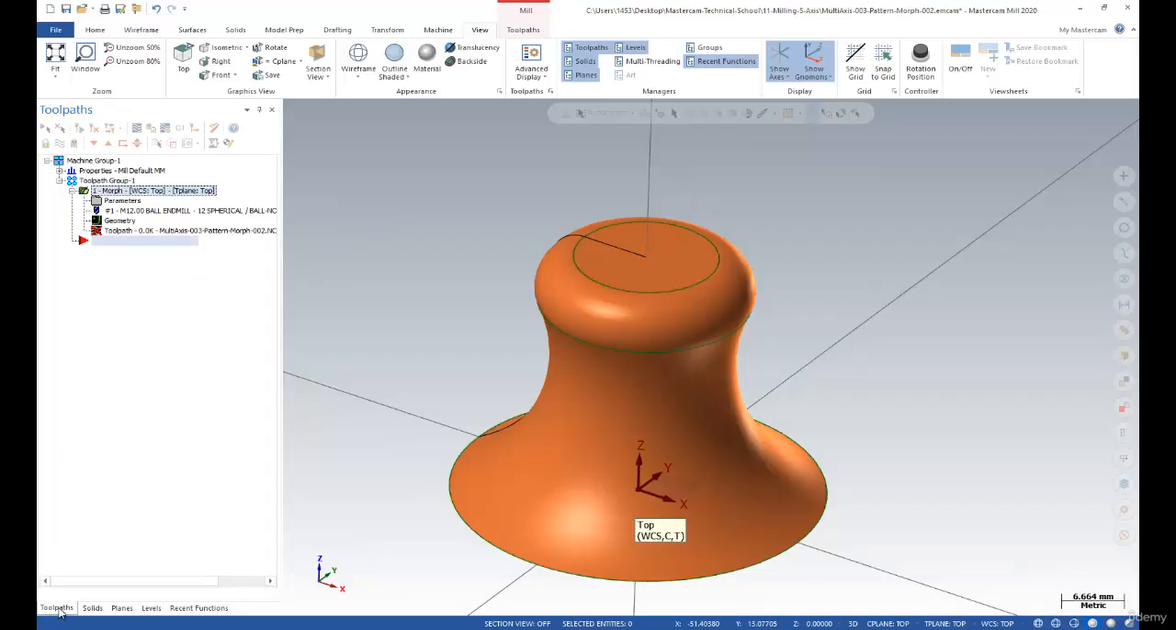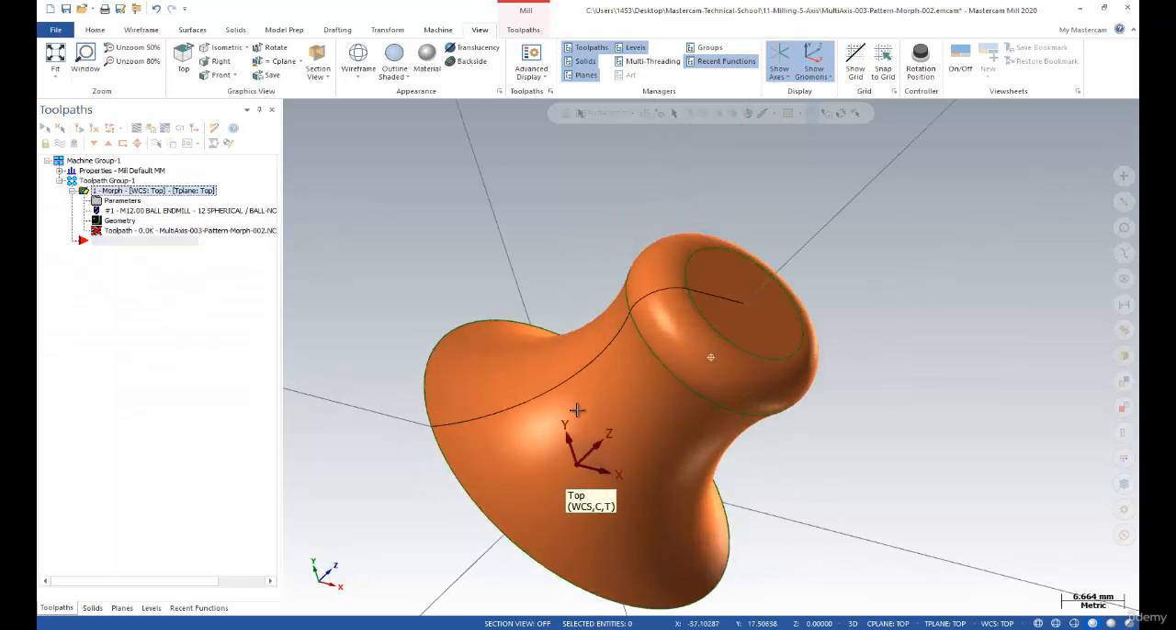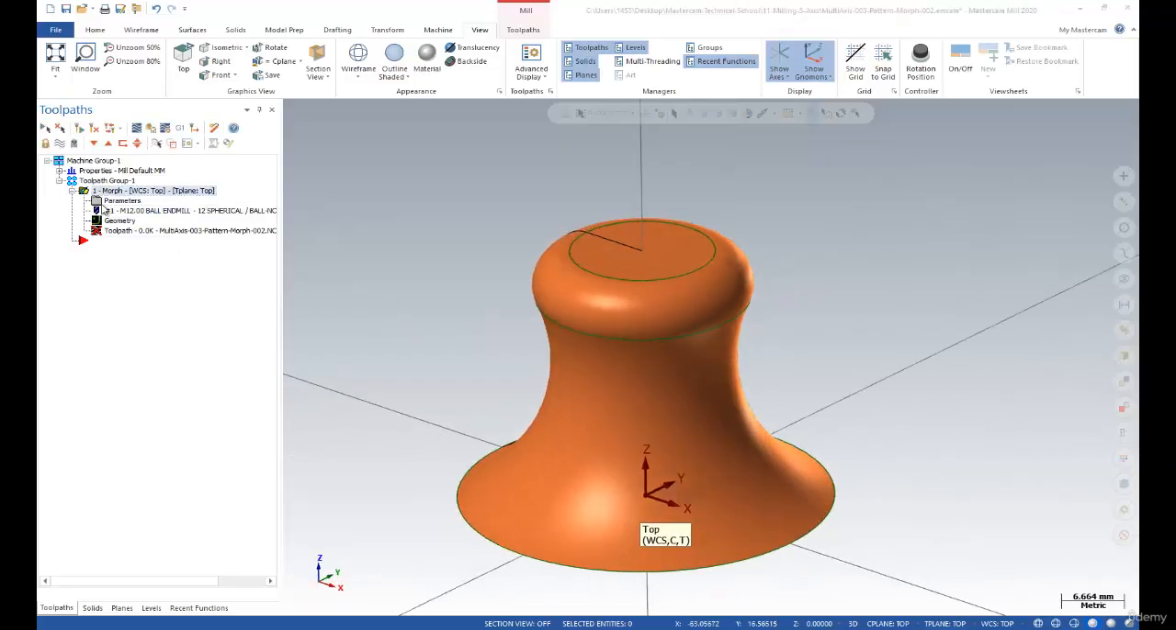So what is wrong? Visible or not visible? Okay, I'm not sure. Okay, let's turn back to our parameters.